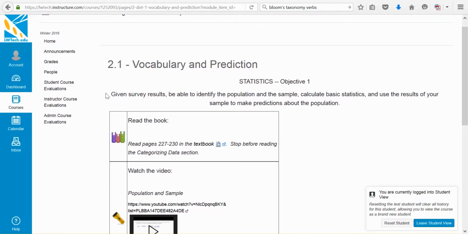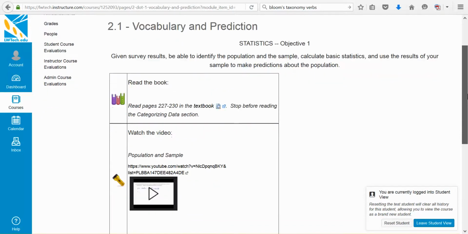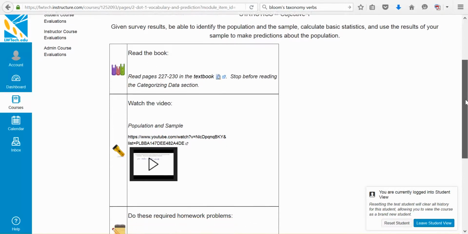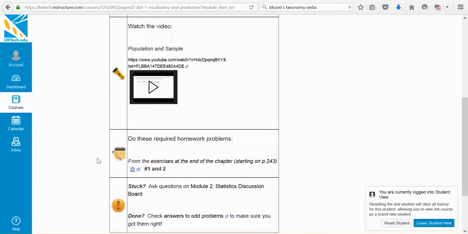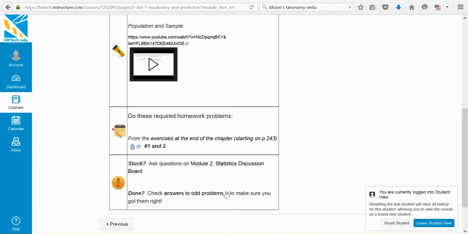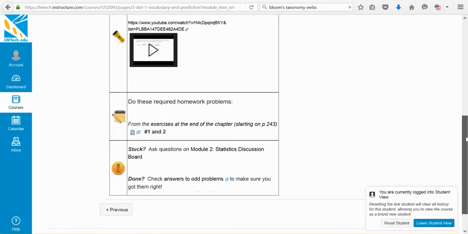Notice that here is the written out learning objective with all of its fun Bloom's taxonomy pieces. I've tried to get some simple graphics here that would load quickly, and I have consistent icons throughout each individual objective. Students usually will have to read a book, watch a video, do some homework problems on paper, and then if they have any questions or get stuck, I've got links here to get them going on the right path.